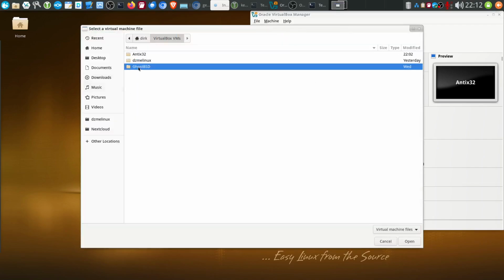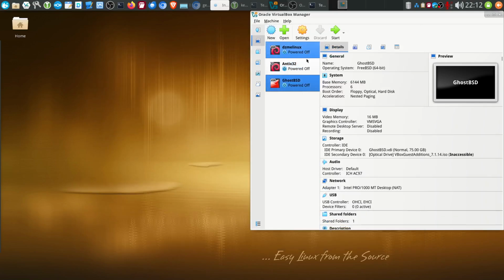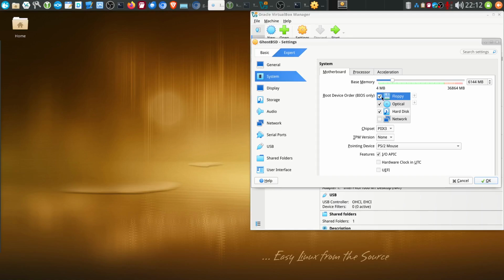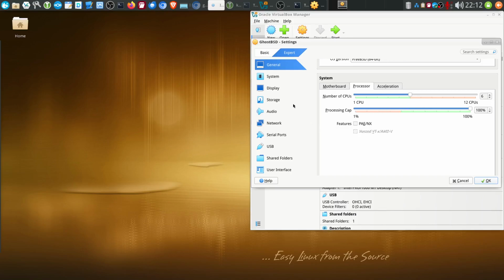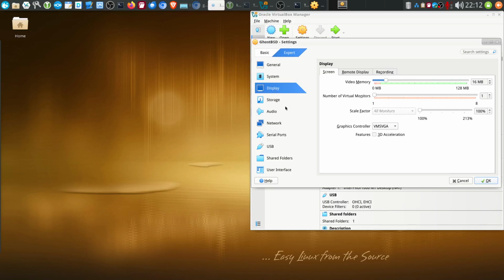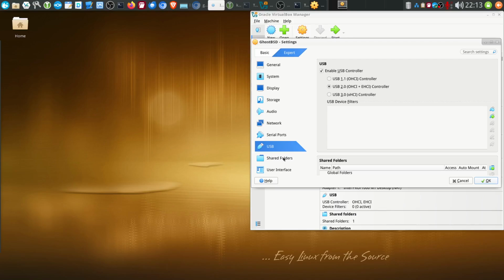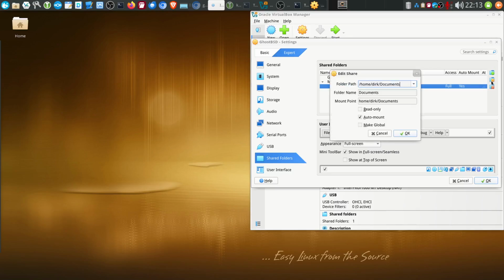I have here GhostBSD 2. I don't know if I have it installed actually. I mean, the hard drive is there. We can try it out, I guess. So GhostBSD system. I don't want a floppy, so that I don't know. Oh, 6 CPUs. Display, that should be alright, I think. If I do it like this, it should do hardware acceleration, okay. Network, serial, USB, shared folder. Yeah, we can.